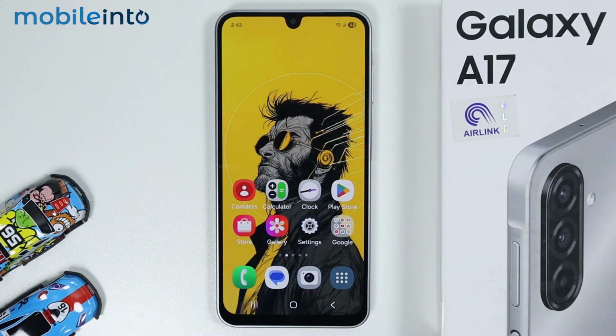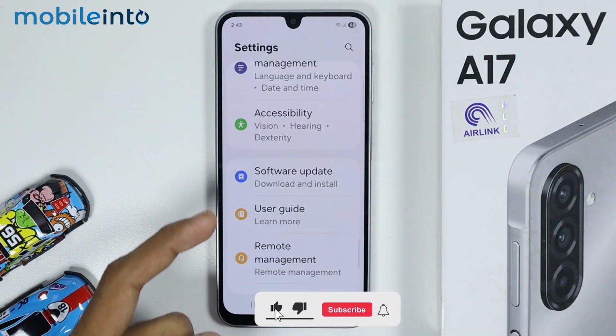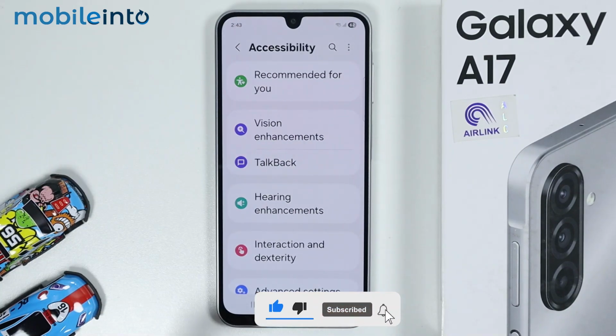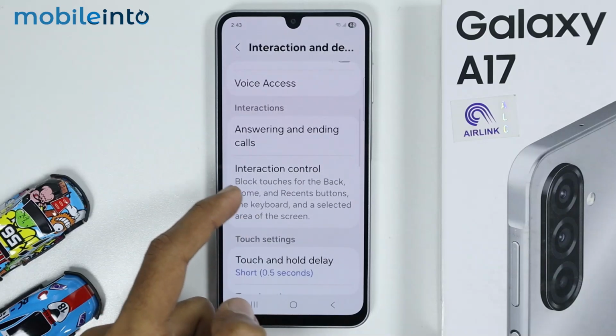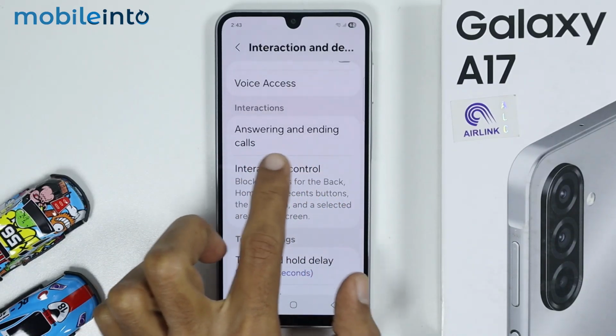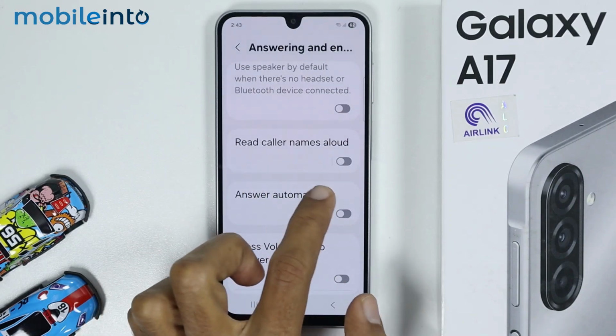If you want to enable the read caller name feature on your Galaxy A17, in this video I will show you the exact process. First of all, just go to Settings, then tap on Accessibility. From here, tap on Interaction and Dexterity, and on this page, go to Answering and Ending Calls. And from here, you will find Read Caller Names Aloud.